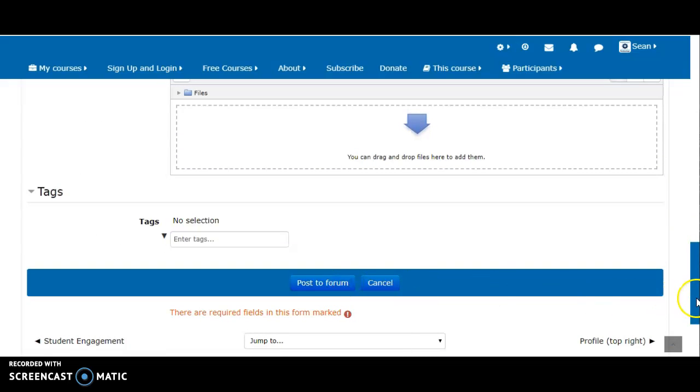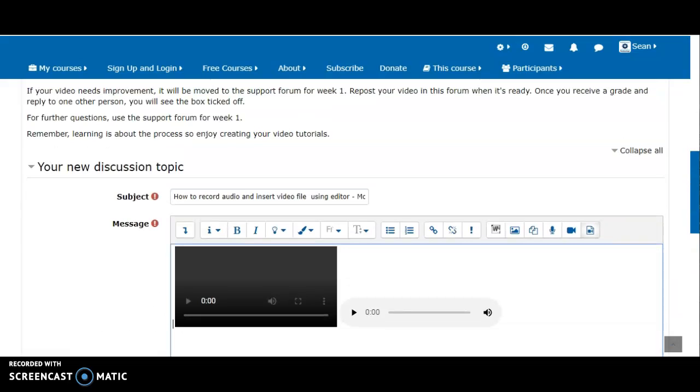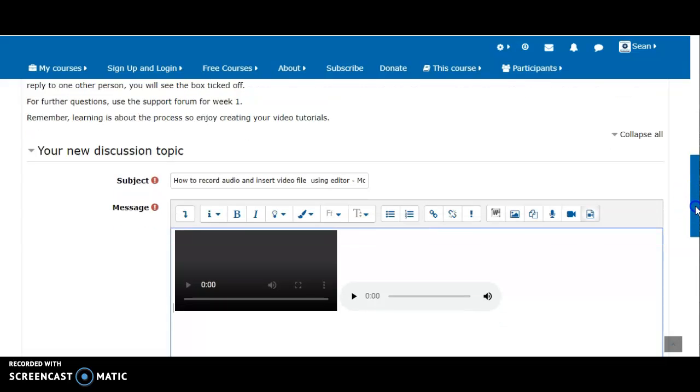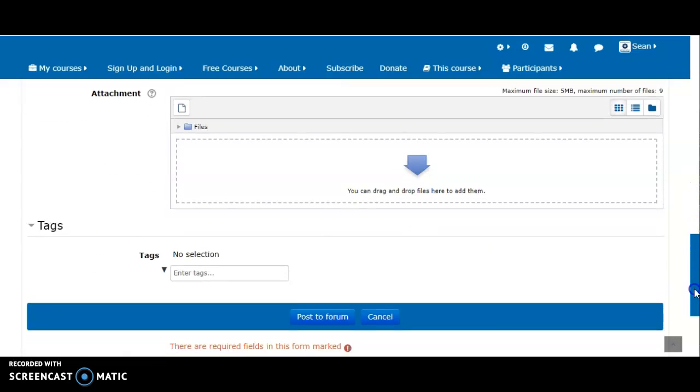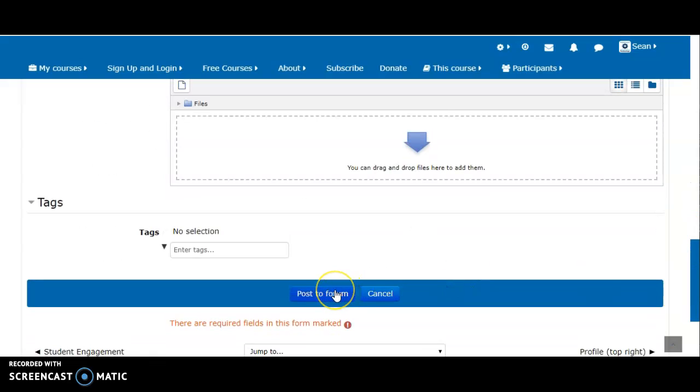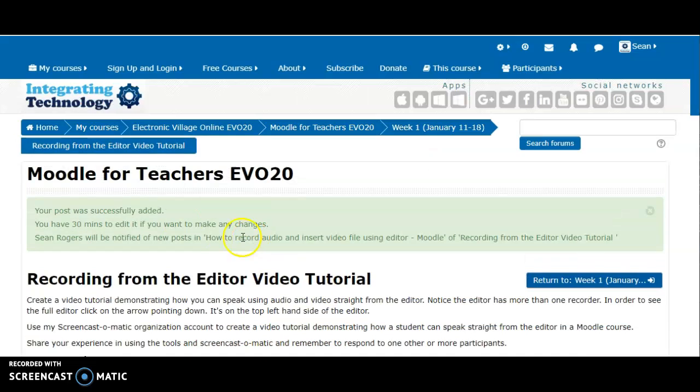So once I have completed both insertions, I need to scroll down and click on post to forum, and post to forum, and there you will see your post was successfully added. I have 30 minutes to edit.